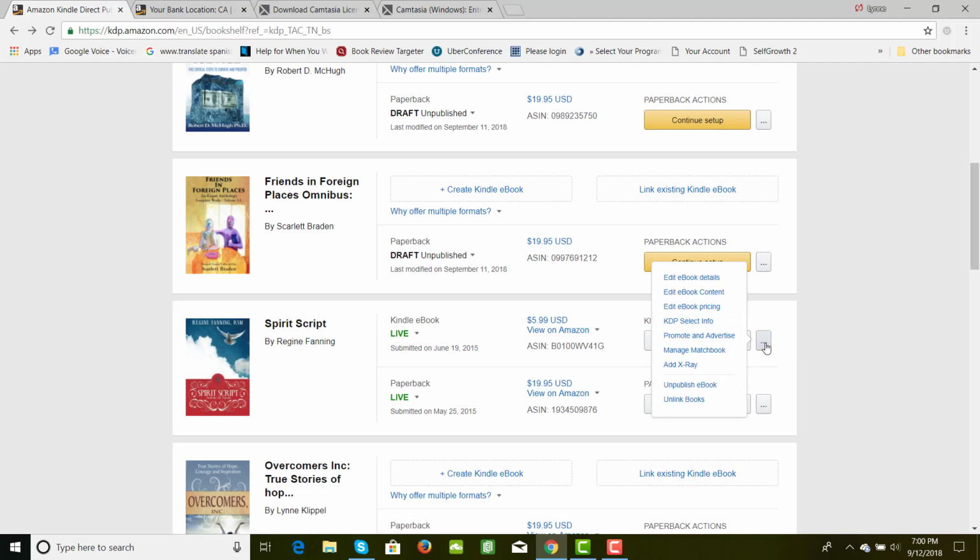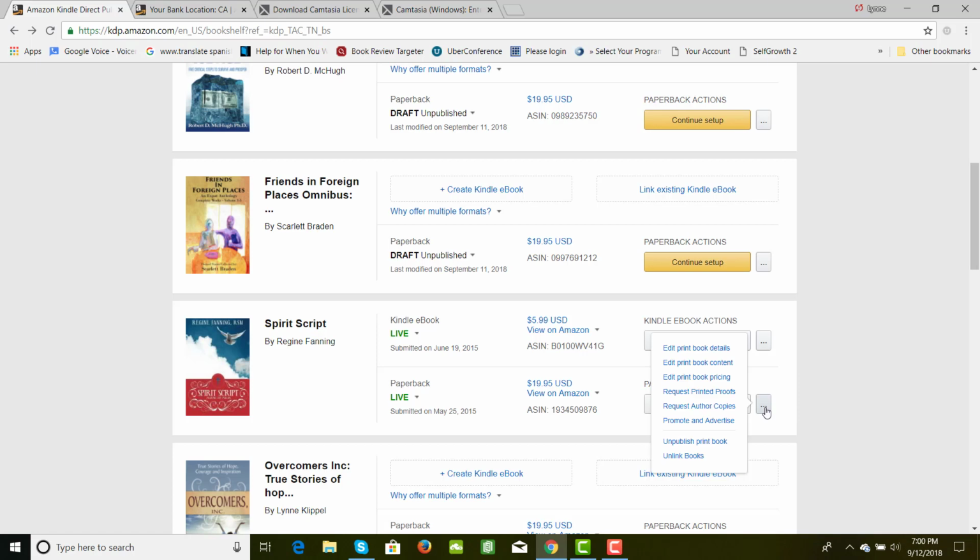This little button here lets you edit the book. You can upload a different manuscript from this button, change pricing. This little button is really important. Your paperback book shows right over here. And this button right here is where you are able to order your author copies.